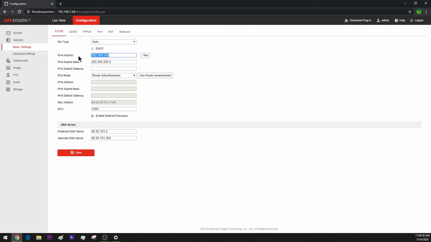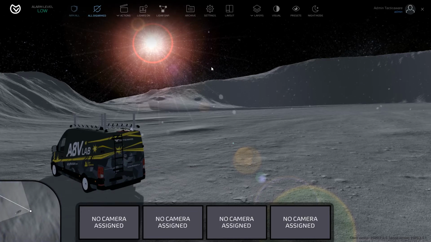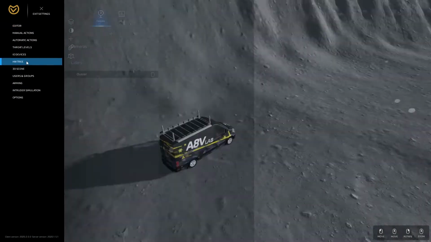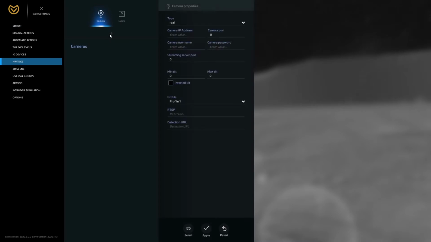Go back to the left side column and click on Basic Settings under Network. You will need this IP address for later. Click on Test to make sure that it works. The green check mark means the IP address is ready to use and you're ready to install your camera into Accur8vision.